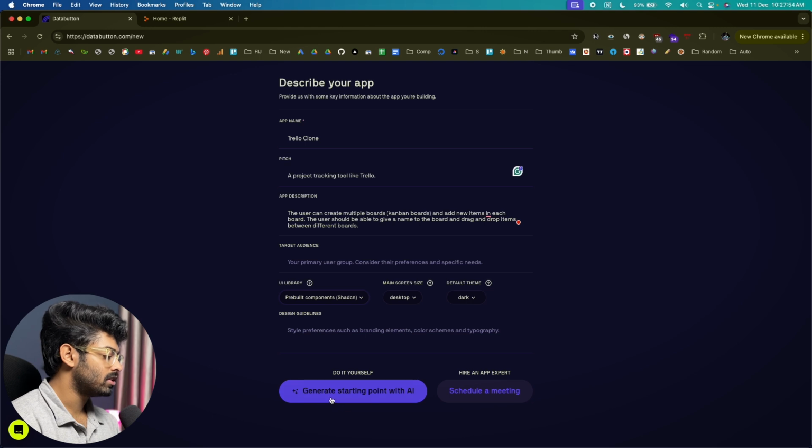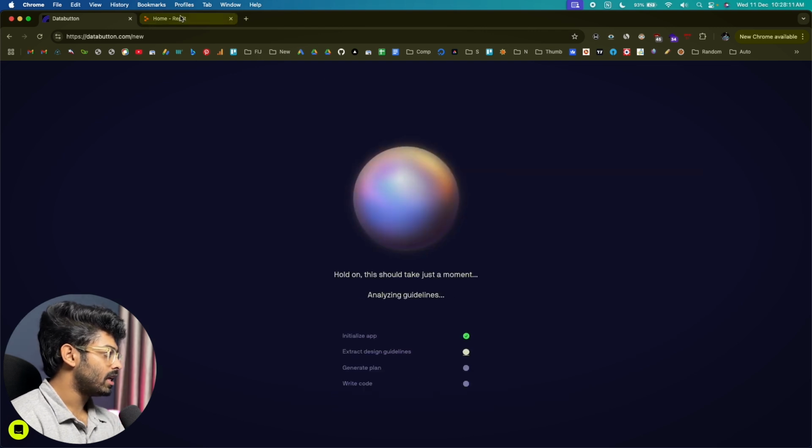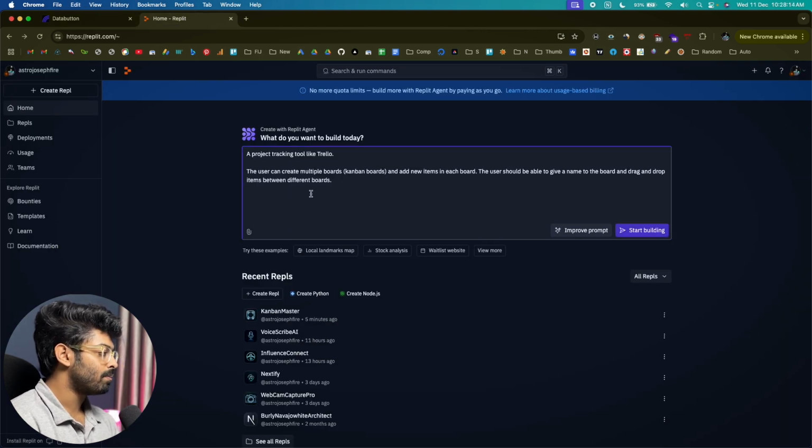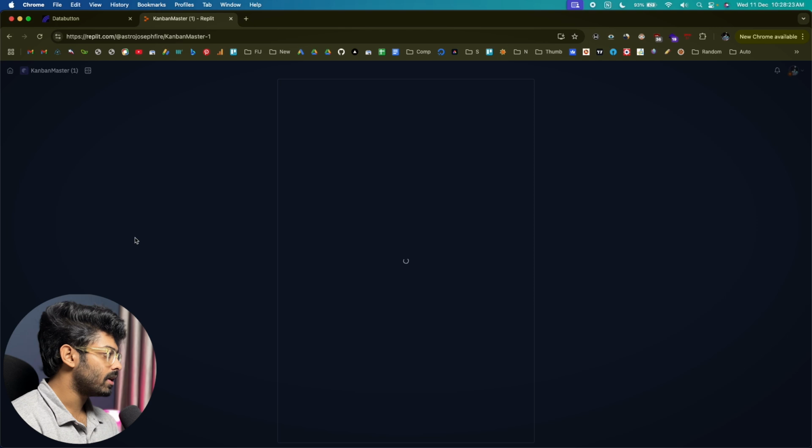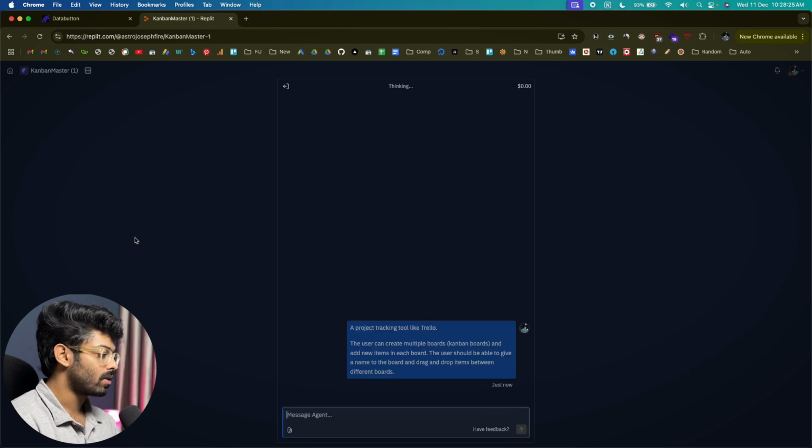So I'll go ahead and click on this generate starting point with AI option. And now I'll head back to Replit and give the exact same prompt, a project management tool like Trello, and I'll click on the start building option. Now for creating the initial prototype, it will take some time, because it has to write a lot of code, so we'll wait till it is done.